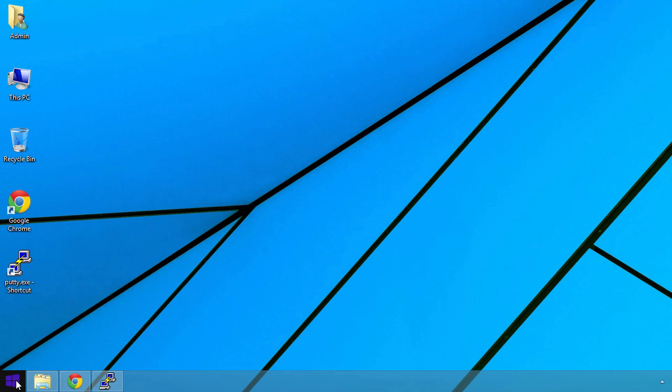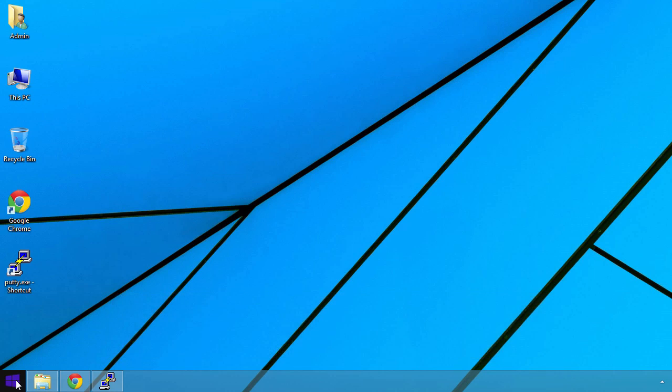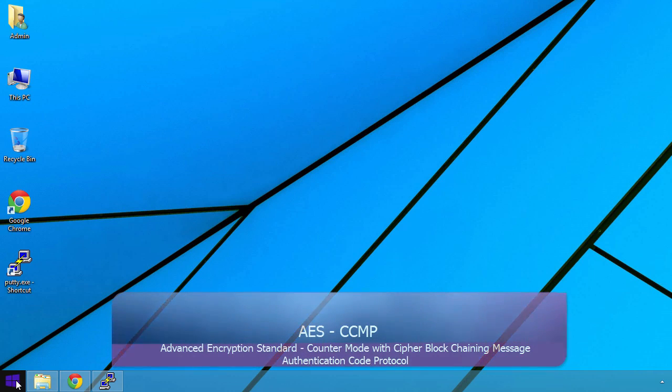WPA, or WPA version 1 as it is sometimes referred to, primarily uses the TKIP encryption algorithm. TKIP was aimed at improving WEP without requiring completely new hardware to run it. WPA2, in contrast, mandatorily uses the AES CCMP algorithm for encryption, which is much more powerful and robust than TKIP.